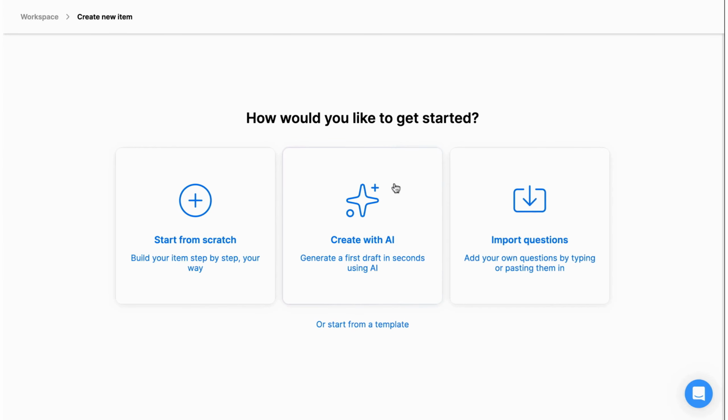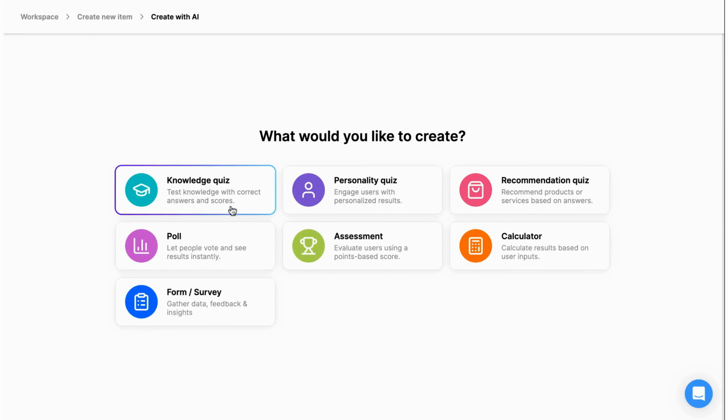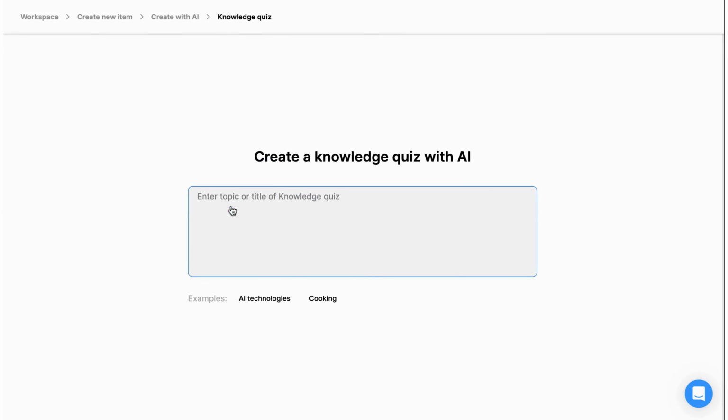You can create a new item from scratch, use AI, import your questions, or start with a template. We'll quickly create a new item with AI. We support many different item types, and this time we'll be creating a knowledge quiz. The topic will be related to our WordPress article where we want to use the item.